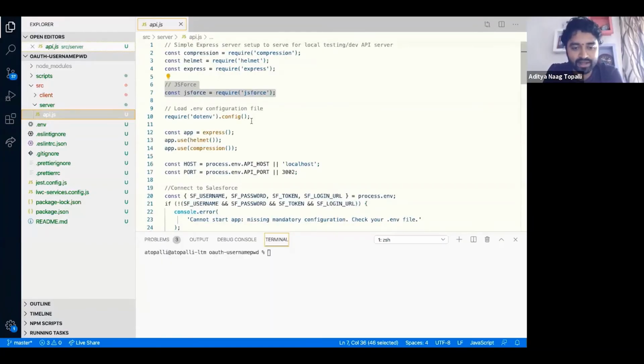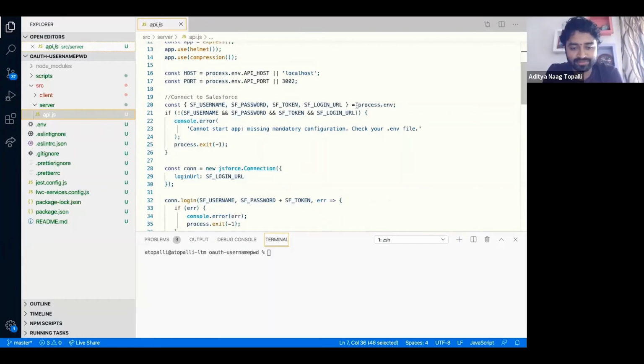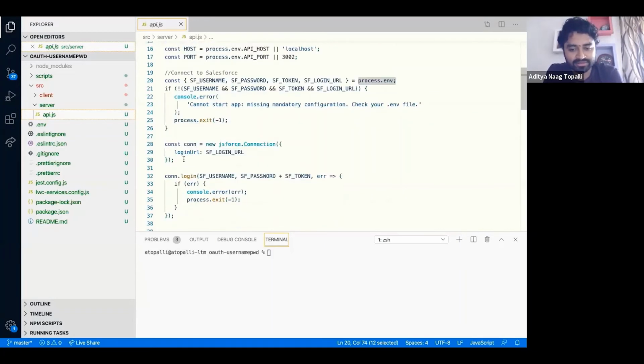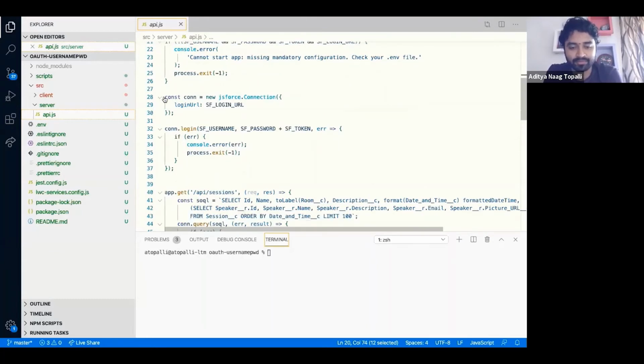What I do here is get the environment variables and check if all of them exist or not. Once they exist, this is again boilerplate JS-Force code. You create a new JS-Force connection. You specify the login URL. It can be a sandbox, production, or my domain. Then you send in the username, password, and optionally your Salesforce token.